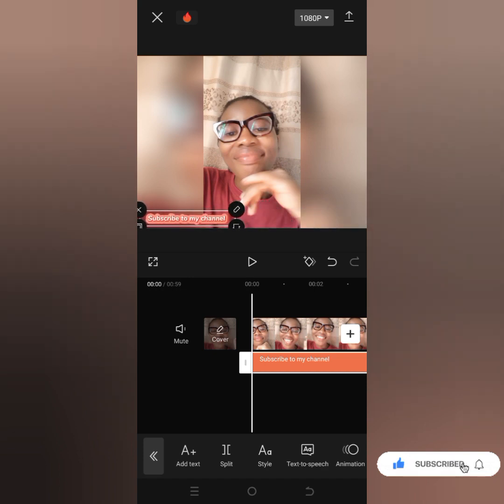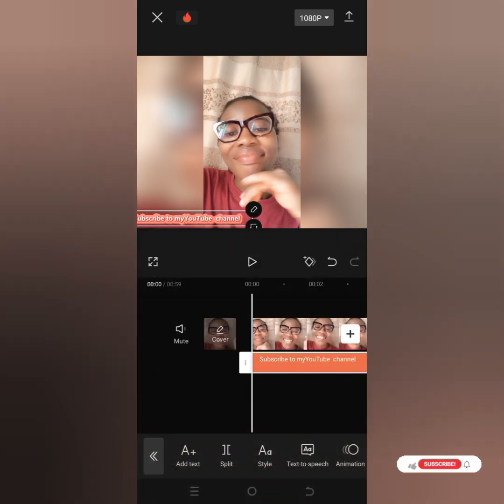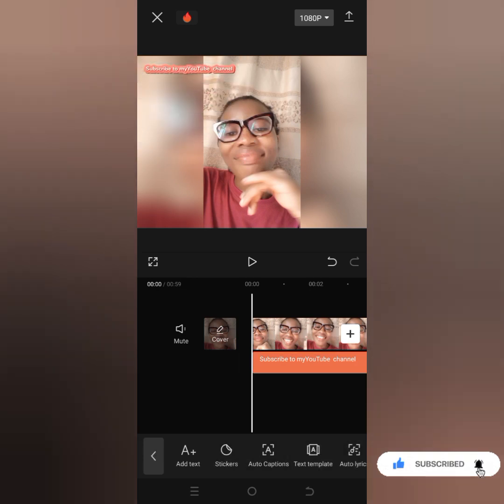So another thing that I'm going to talk about, which is why CapCut is so popular, is the auto-generated captions from the audio in your video. CapCut will help you do the auto captions.